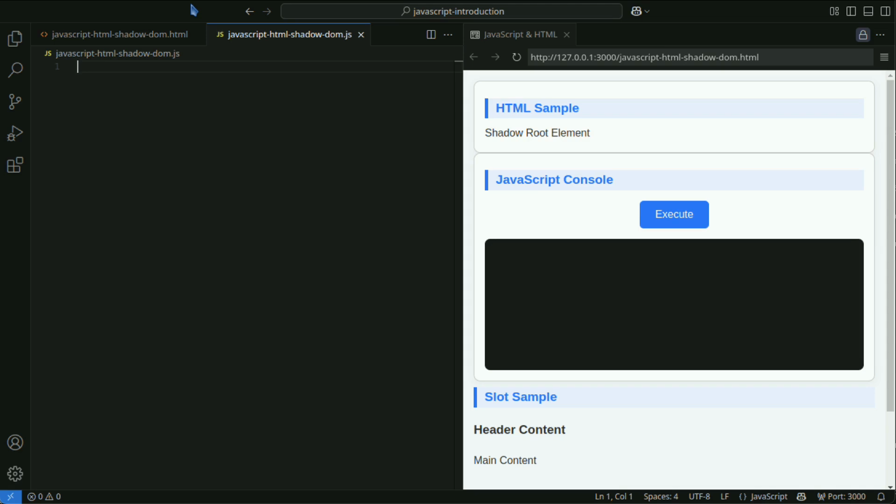For example, if you create a custom button component using Shadow DOM, its styles will not interfere with other elements on the page. Similarly, elements with the same class name will not conflict. The regular HTML content outside of the Shadow DOM is referred to as the light DOM.